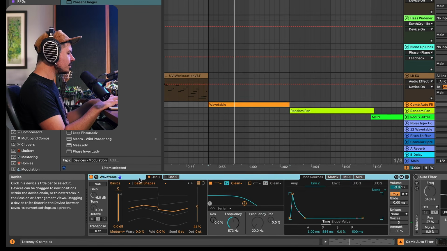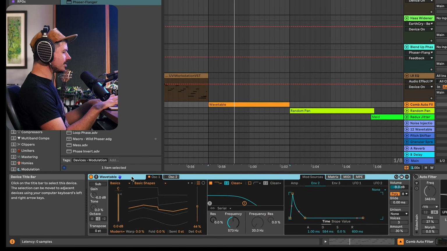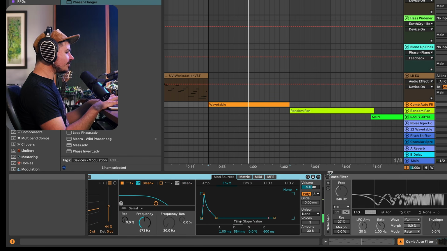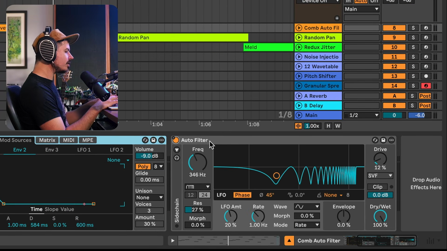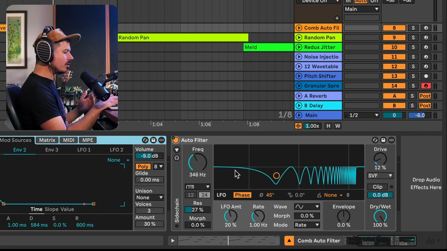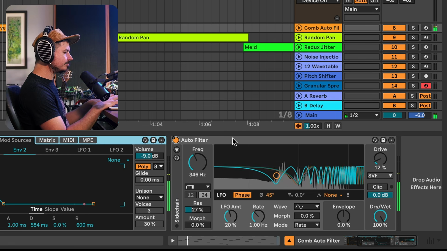Okay, so next example. In this case, I've just got kind of like a stabby kind of sound made with wavetable. Sounds like this. So what I've done is I've actually used an Ableton auto filter. The new auto filter that comes with 12.2 allows you to actually use comb filters to create stereo. So let's go ahead and listen to the result.